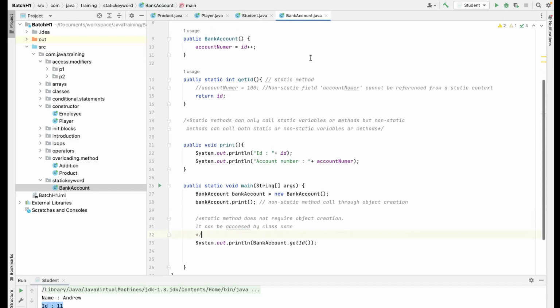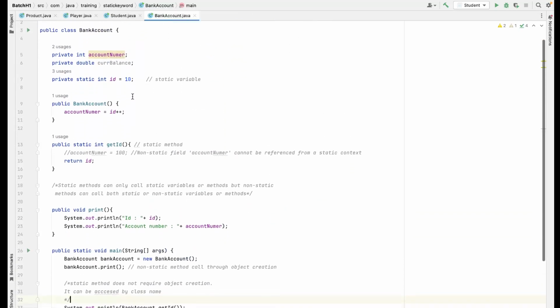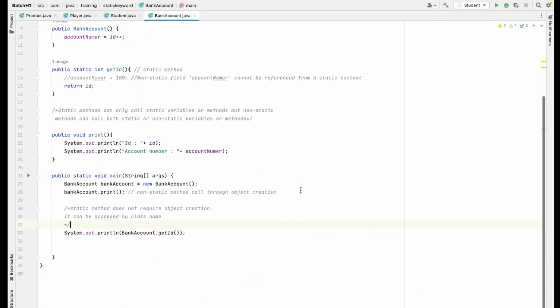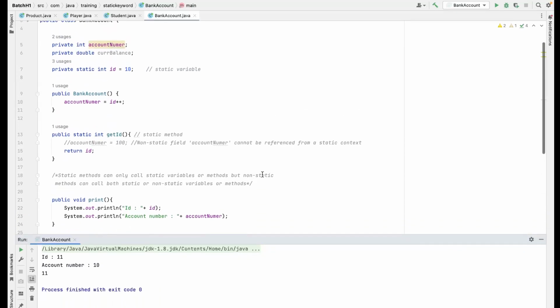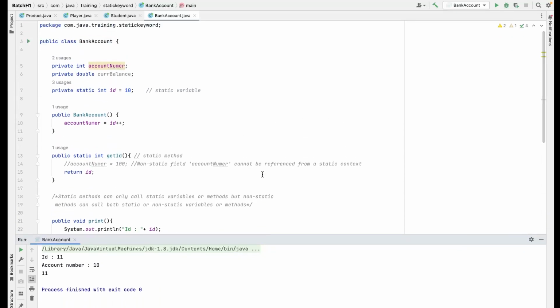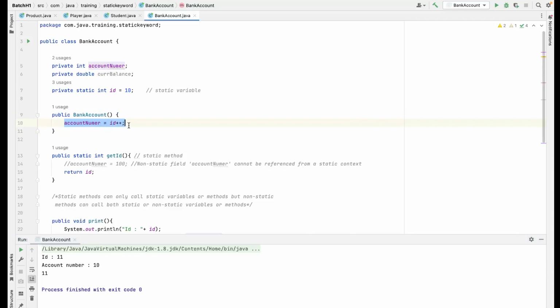Okay, one more thing. Our static variable's initial value was 10. Now when we print, what value do you expect? Can you tell me why this printed 11 and not 10? Id is incremented, id plus plus. Yes. At line number 10 in this constructor, we are incrementing this id, id plus plus. So that's why it's printing 11.